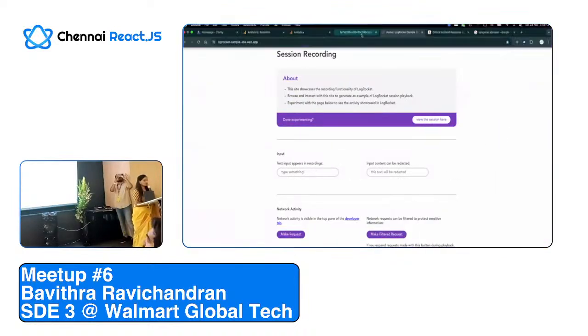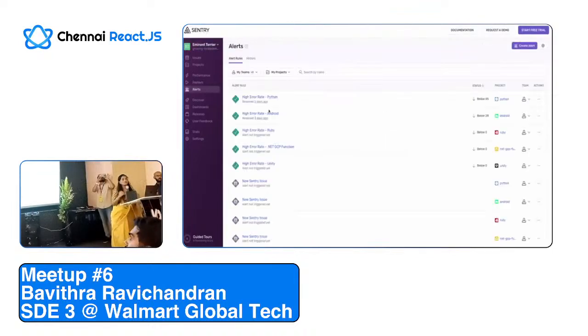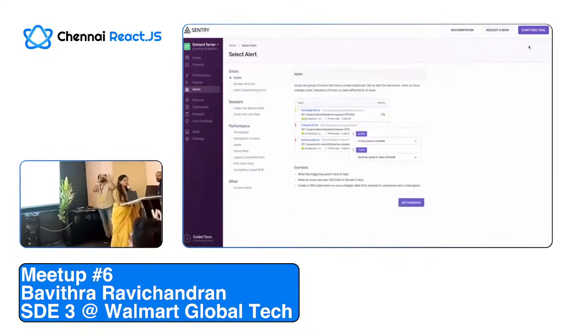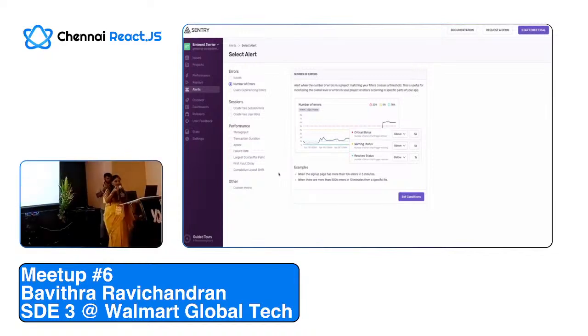Override. Yeah, here, as I said before, Sentry. So how are we going to put the alerting system here? These are all the alerts. If you are going to create an alert, here under issues, how many issues are there? We have to put some number for that. If it is exceeded, then we have to take an action. So we have to give values for transaction duration, failure rate, Largest Contentful Paint, FID, and CLS. For these things, we have to give a value.